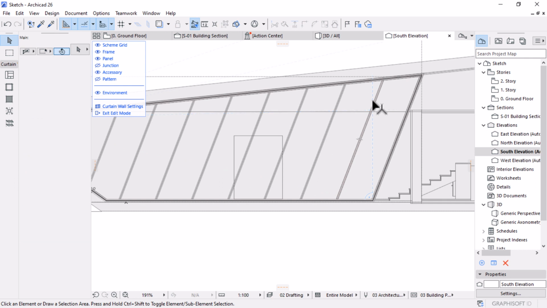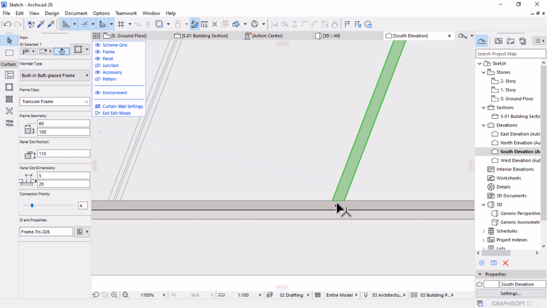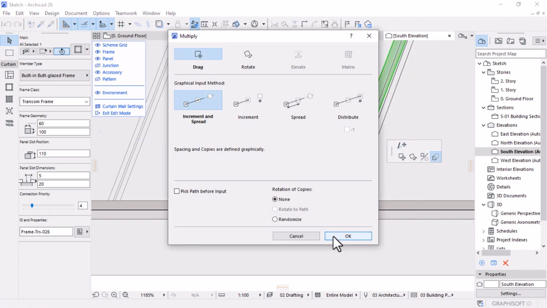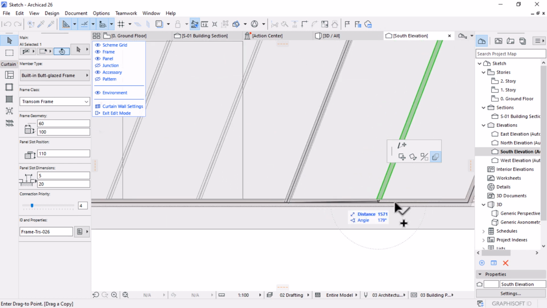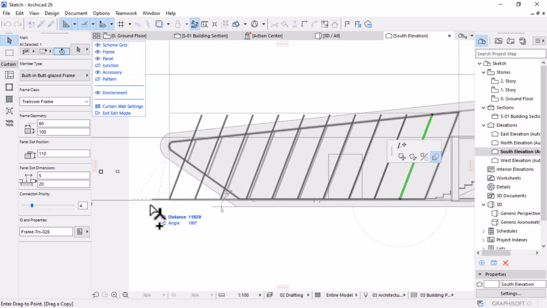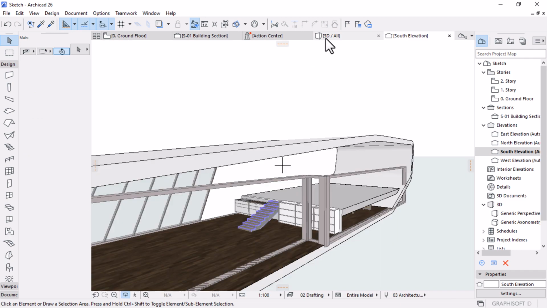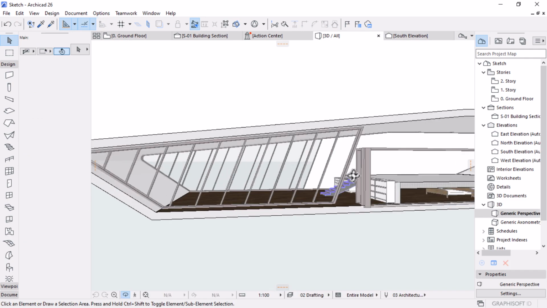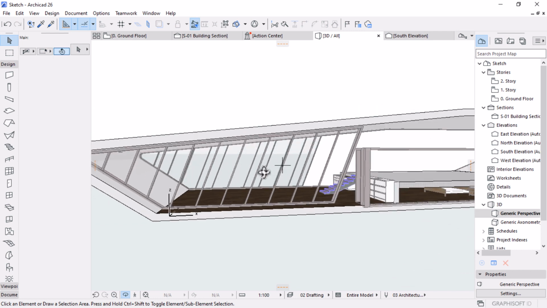Yes. And then I can run copies of this as well. Let's select that, multiply, hit OK, and run to there. Perfect, and then hit exit. Let's check on 3D. Yes, that's what we want. Right, now let's do the door.